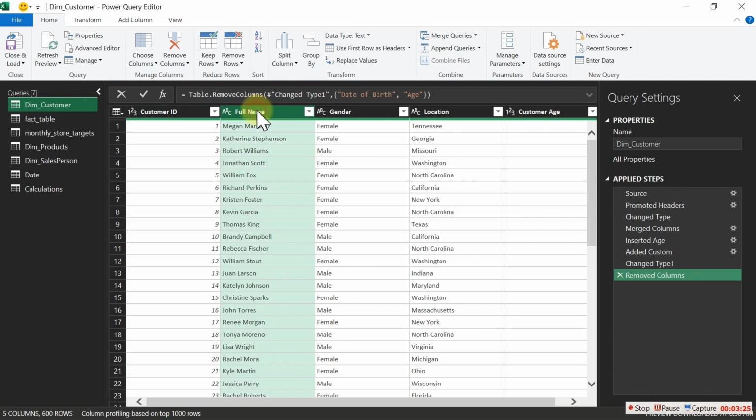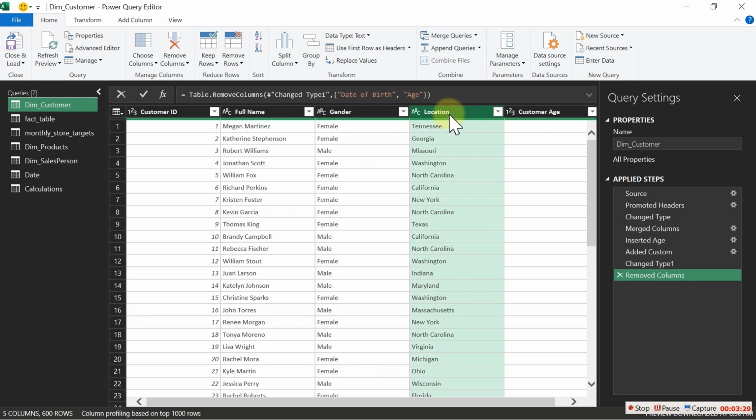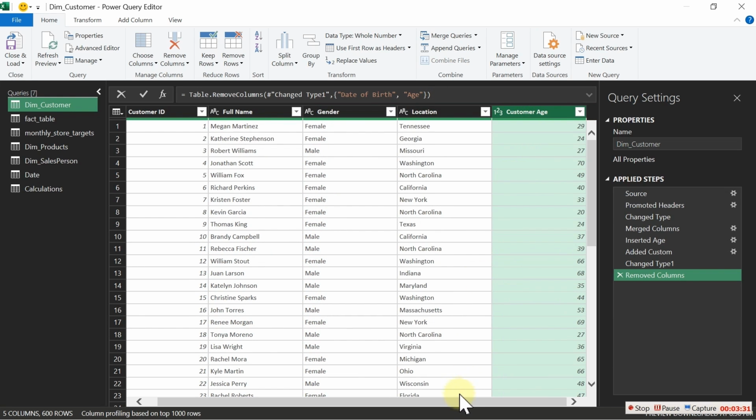Inside the customer table, we have the customer full name, we have the gender, we have the location, and we have the customer age, right? So we are going to create the age group, but not now. We just need to come back right here and do that transformation for the age group and see how we can actually group the age.